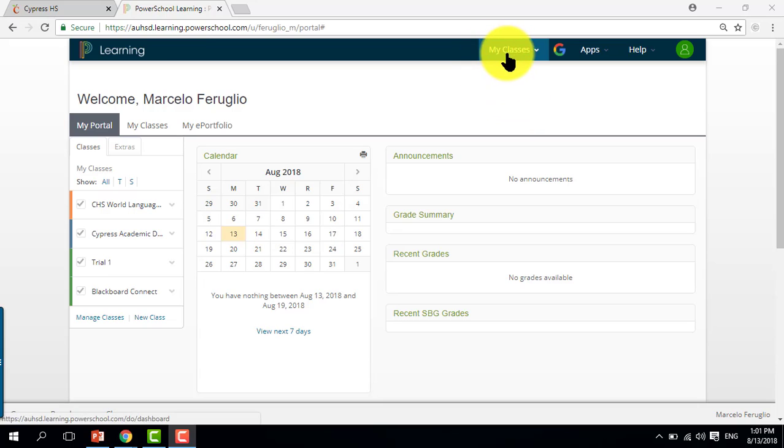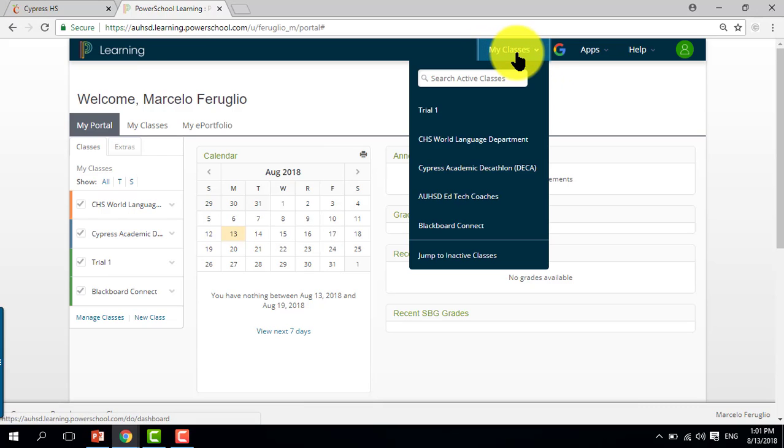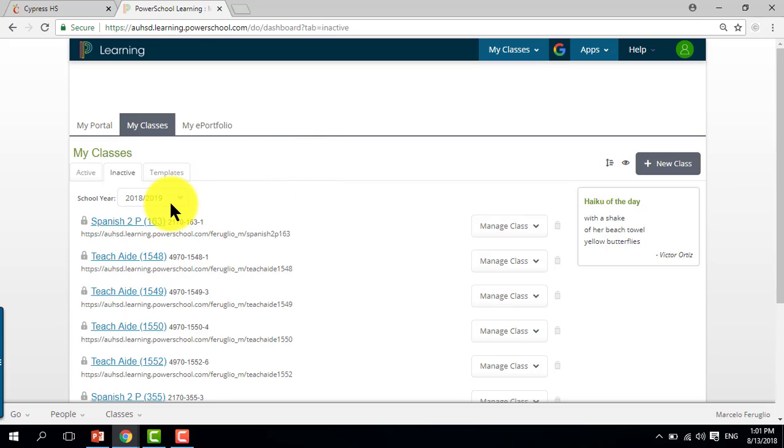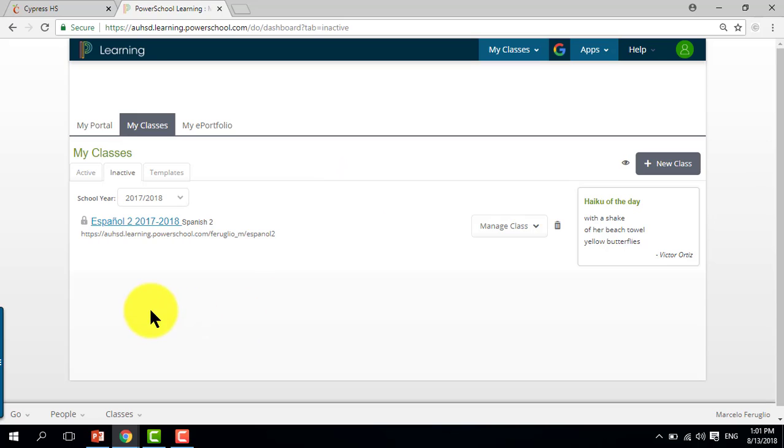If I go under the tab up here, My Classes, if I click, I would have a list of all the classes that I have put online and are active right now. Now I want to go back to the classes that I used previously and are not currently active. So if I press Jump to Inactive Classes, and then I select last year's academic year, which is 2017-2018, you're going to see Español 2. That's a class I taught last year and I want it active for this year.